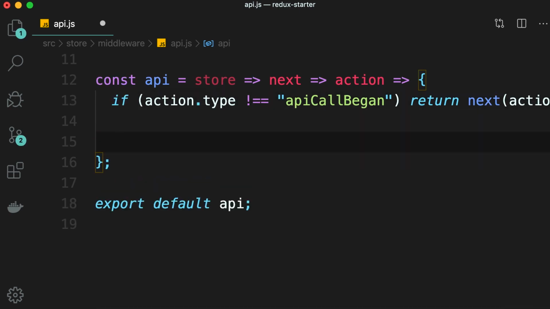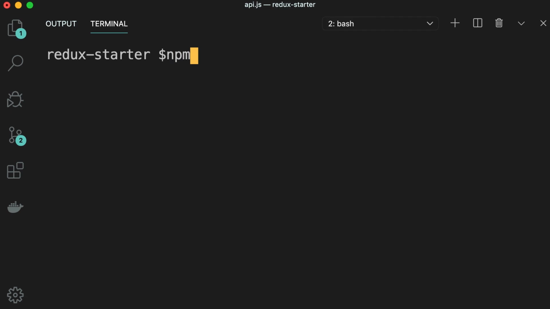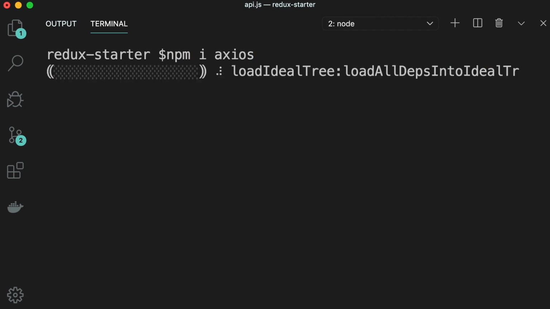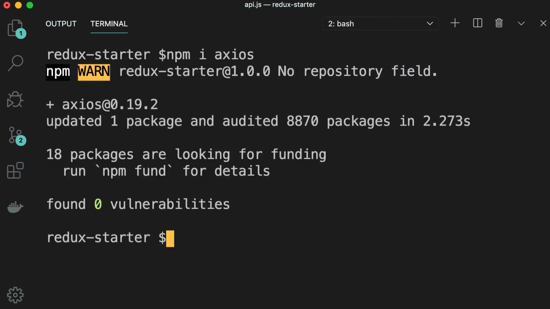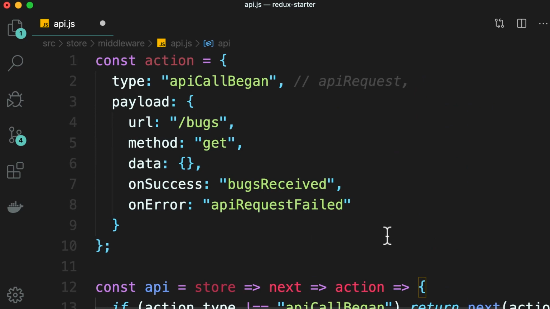So if we get here, that means we're dealing with an action for calling an API endpoint. Now here we have to follow 3 steps. First, we have to make the API call, and then we need to handle the resolve and reject cases. For making API calls, I'm going to use Axios. You can use any libraries that you prefer. So let's install Axios. All right, I'm using version 0.19. Now on the top, we're going to import Axios.